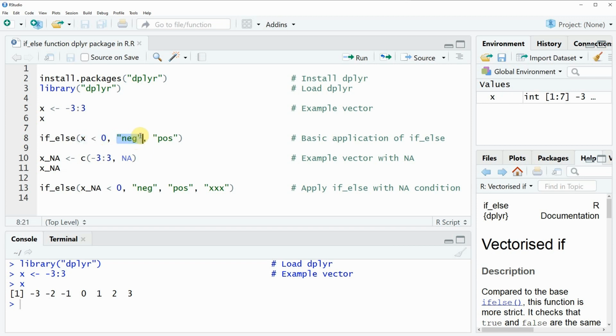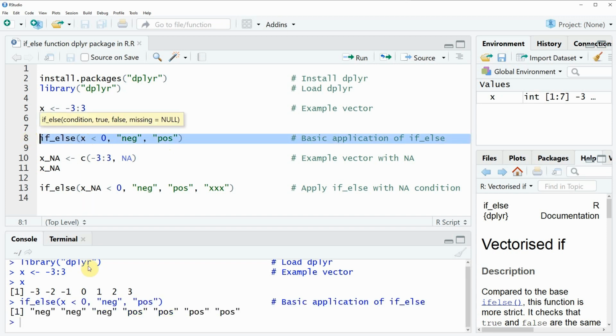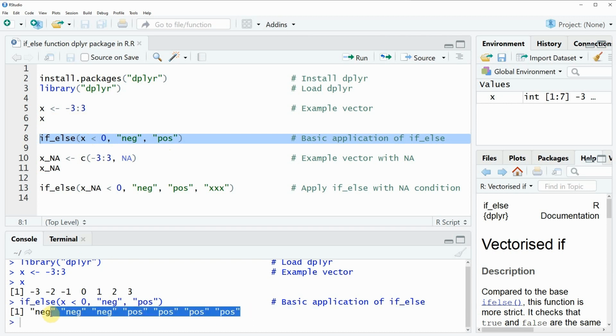And in this case, we are specifying that the if-else function should return the character string neg whenever this condition is true. And then you also need to specify what should happen when this logical condition is false. And in this case, we are specifying that the if-else function should return the character string pos whenever our logical condition is false. So if you run this whole line of code, you can see that a new character vector is returned.